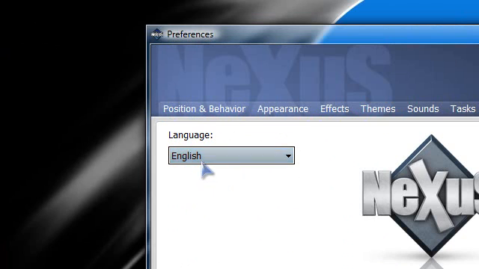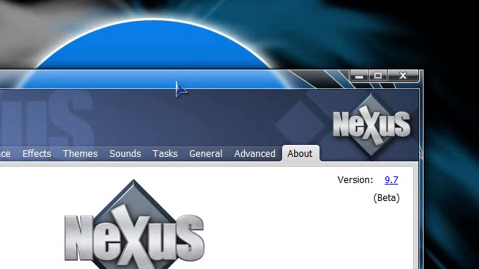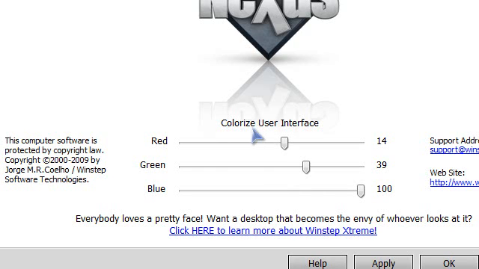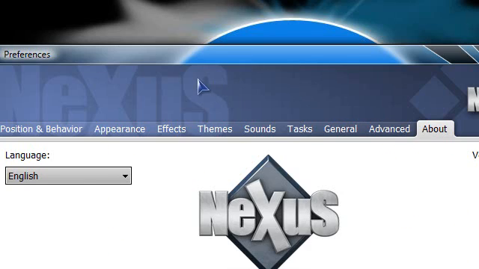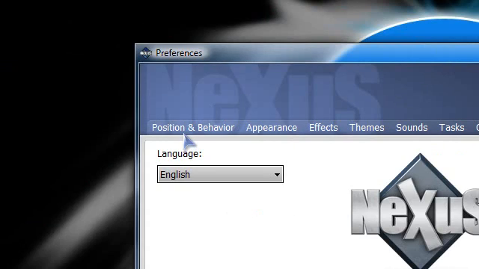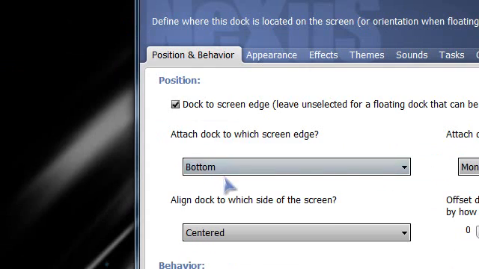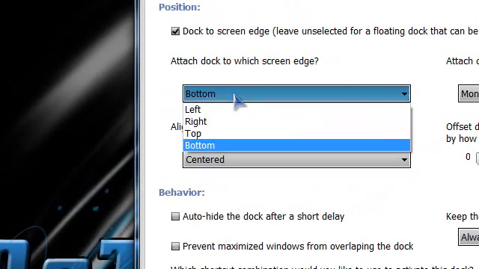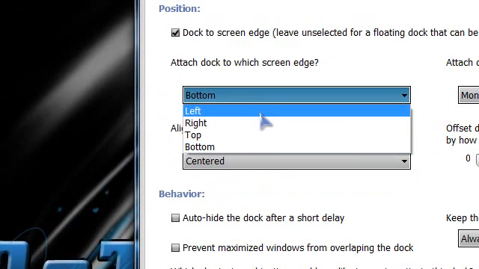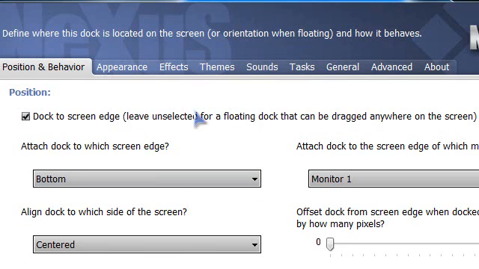So first of all, let's get started. When you go to preferences, it's going to give you this box. Here you can edit the language and the colorized user interface, like the color of this. You don't want to change that. What you want to do first is go to position and behavior. Here you can adjust where you want the dock to be. I personally like it at the bottom, but you can put it at the left, right, top, and bottom. You don't have to do anything else in here.